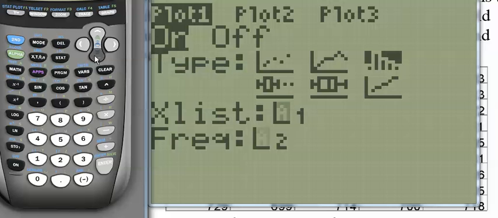Sometimes when you start it, it'll say frequency 1, which is what we want. Here it says L2, so I need to change this to 1. The 1 means I'm only counting each observation once. When I go to build a histogram from a frequency table, the frequencies will be in L2 and the classes will be in L1, or the lower limit of each class.